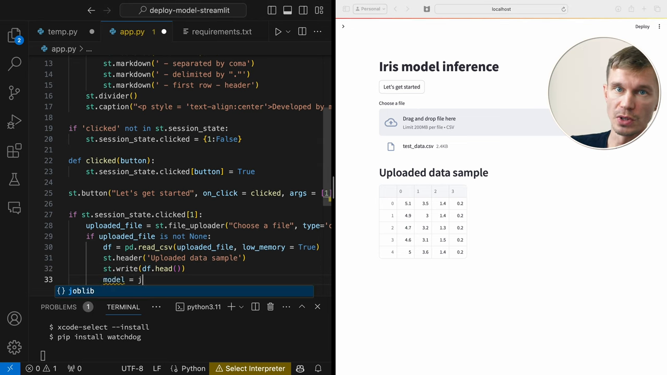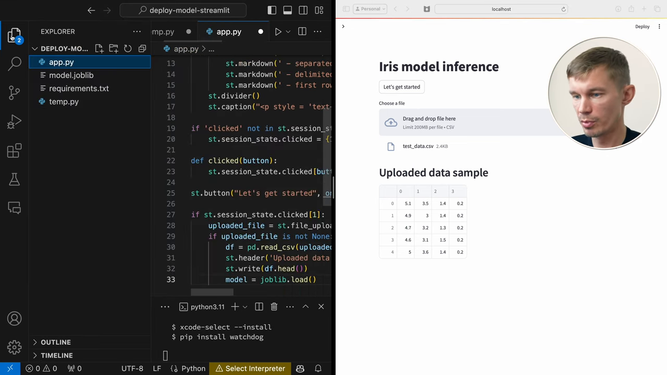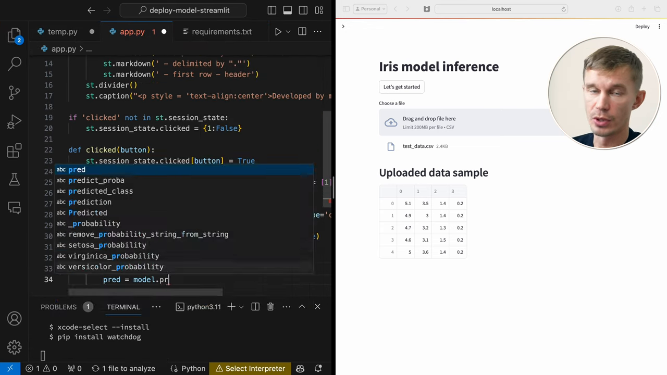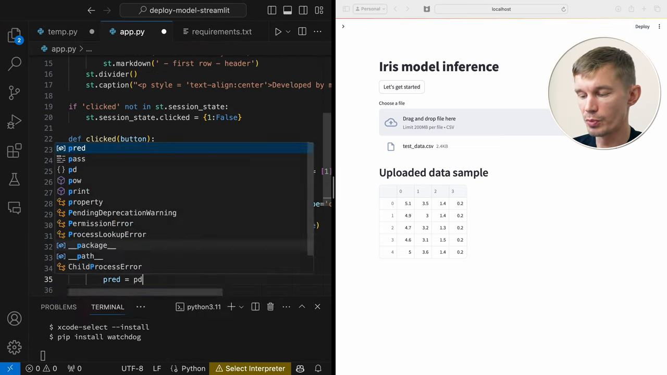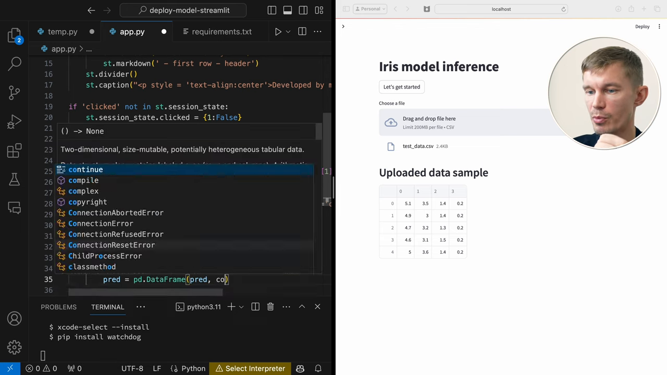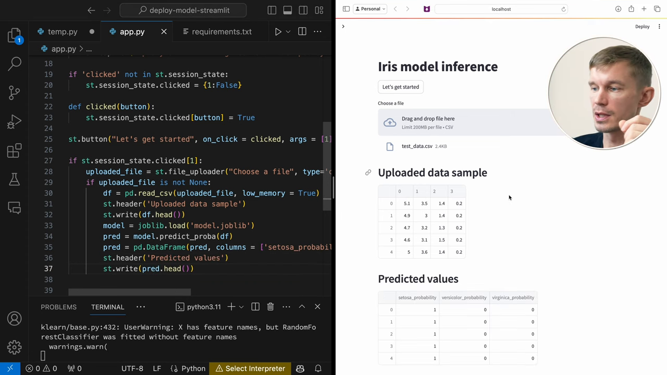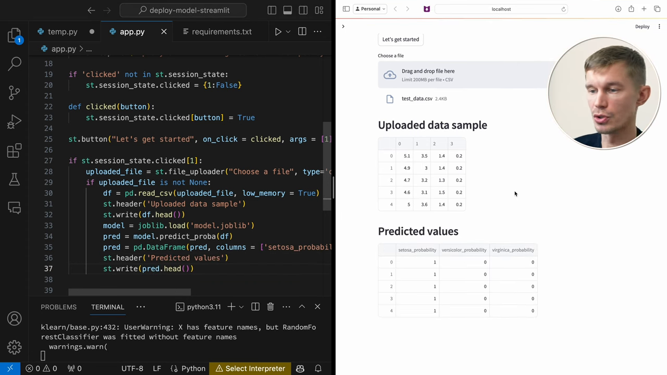The model file has to be in this folder. Now we can load it with joblib and use it for predictions. The next thing is to convert our predictions into a data frame and give it the appropriate column names. And we will also print out the head of our predictions to the web interface. Perfect. The last thing we want to do is to save the predictions onto our local machine.